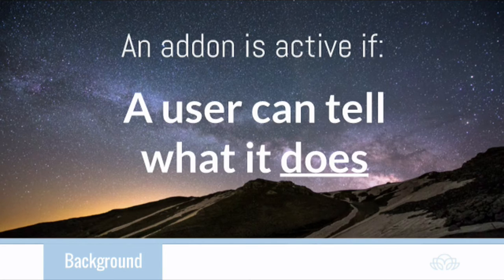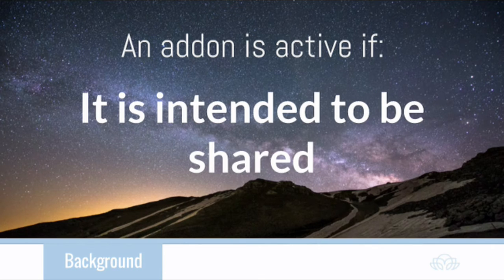What does active mean? Active to me means a user can tell what it does. If I can look at it and it's just the boilerplate README, that add-on may as well not exist to me. It needs to tell me why I would use it over other solutions as well. It needs to be intended to be shared. A lot of those add-ons that have been published are accidental publishing of private add-ons. Yes, I've done that once myself, or twice. It's not a style guide for a particular website. It's open source, and you can find the repo. It's meant for other people to consume.